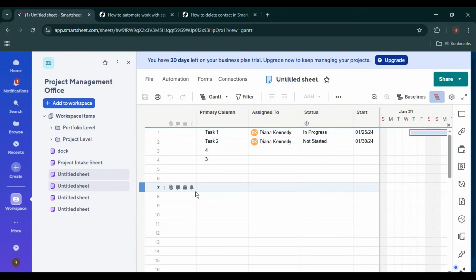In today's video, I'm going to show you exactly how to delete a contact in Smartsheet, step by step. If your Smartsheet contact list is getting cluttered with old email addresses, inactive users, or duplicate contacts, cleaning it up can make collaboration much smoother. This is a quick and easy process once you know where to look.